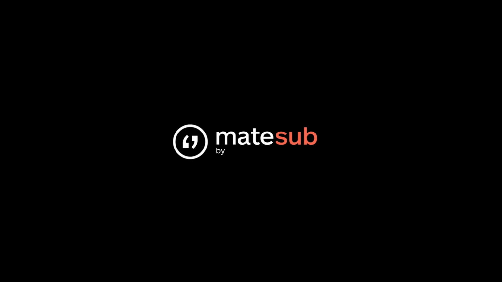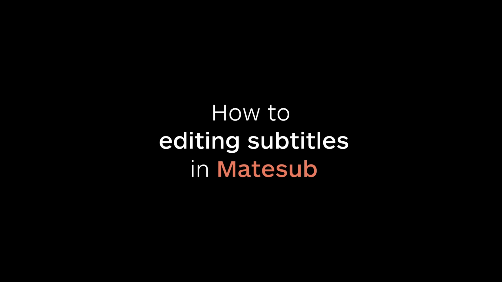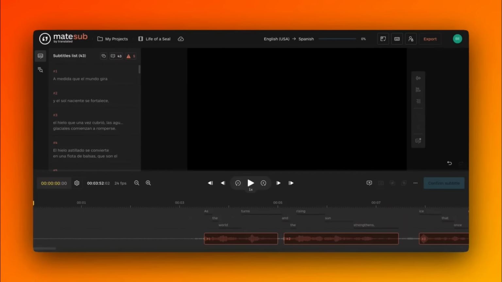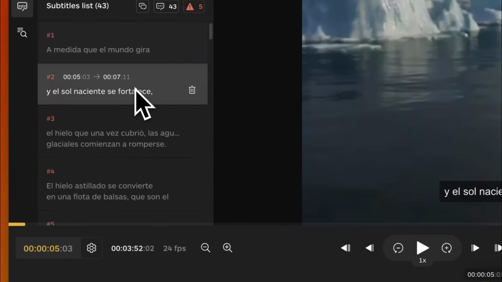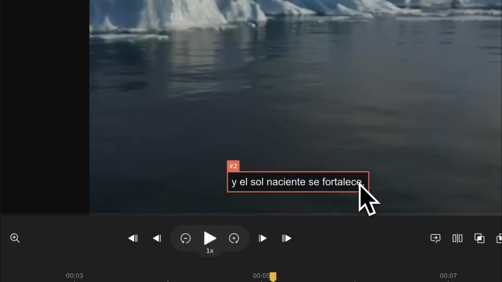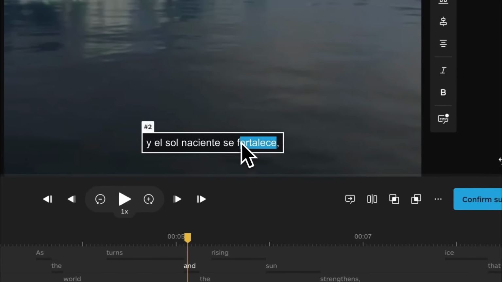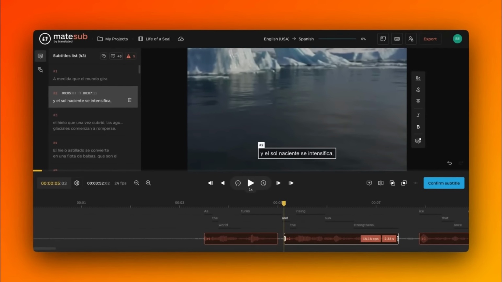Hi everyone! In this short video, we'll introduce you to the powerful What You See is What You Get editor in Matesub. Once your video is loaded, the editor displays the subtitles along the video timeline. To edit the text directly, you can click on any subtitle. The changes you make are instantly reflected, allowing for quick adjustments and real-time feedback.